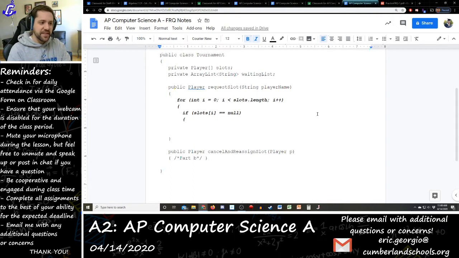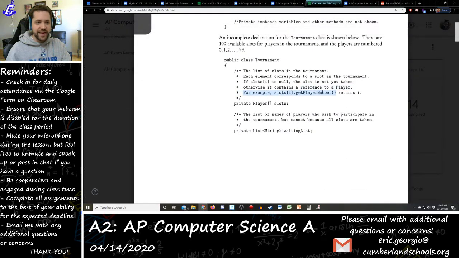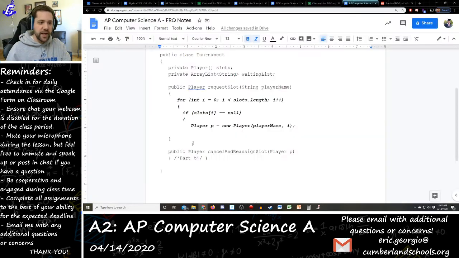We can say if slots at index i equals null, then you want to go ahead and insert the player object at that position. So you can say Player p equals new Player. We can have their player name, and their player number will be their position in the array. So their player number is i because that's the spot in the array. Again, the thing that made that click for me was this line right here. For example, slots at index i .getPlayerNumber returns i, meaning their player number is their position in the array.